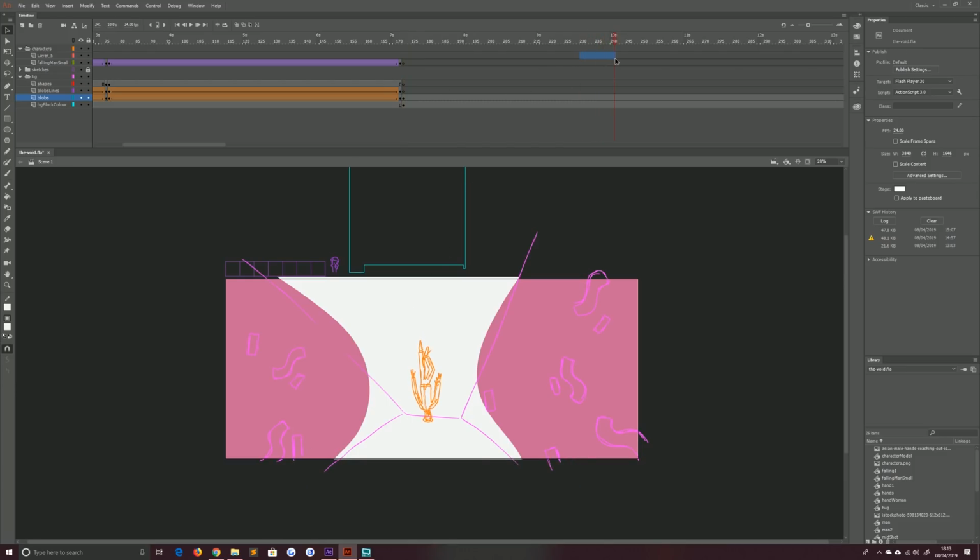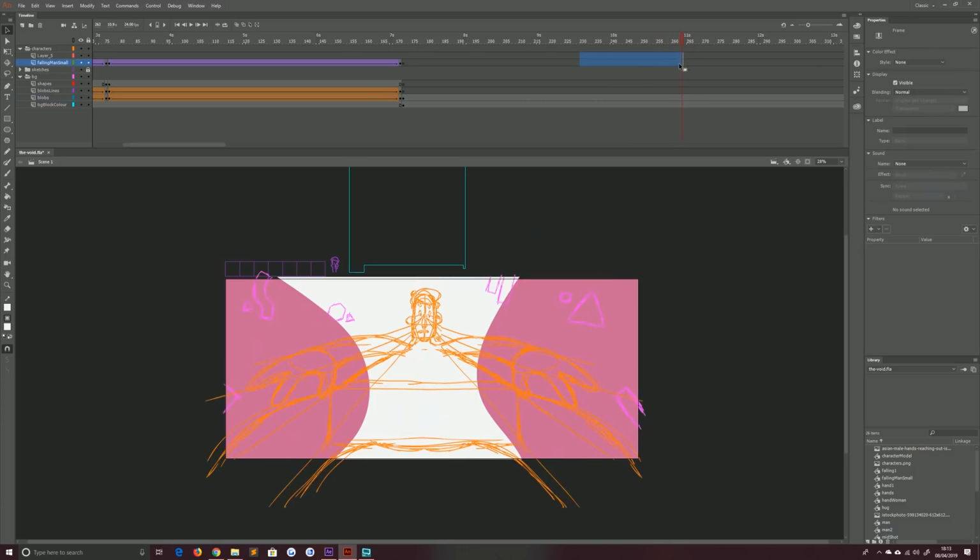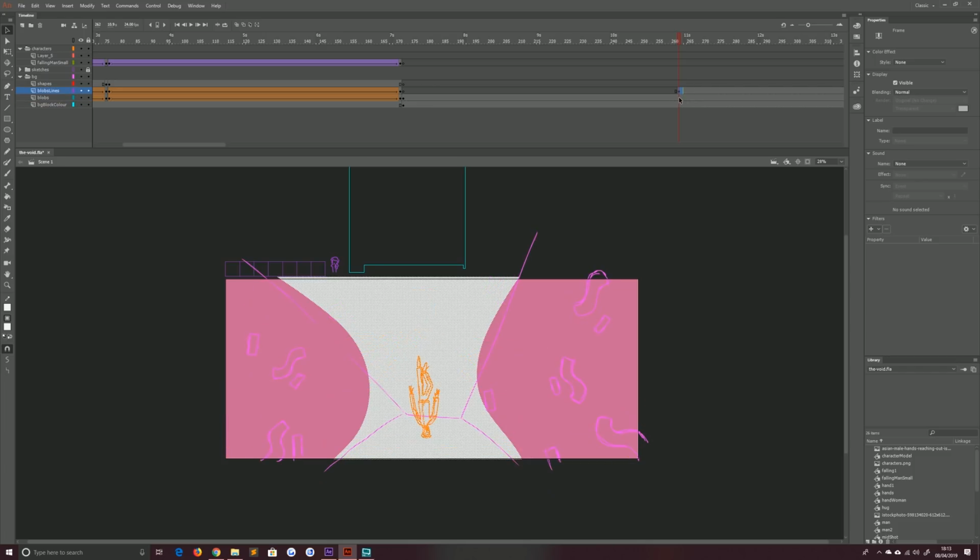We're then going to come and find in our timeline where the shot ends. And I'm just going to hit F6 to add ourselves a new keyframe at this point, here, and here.